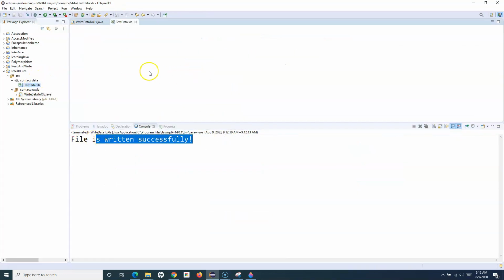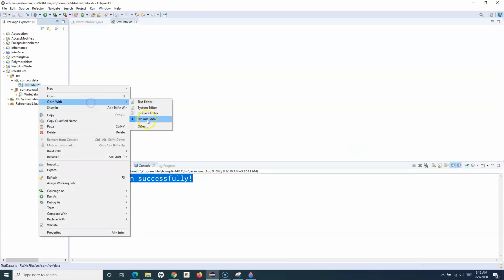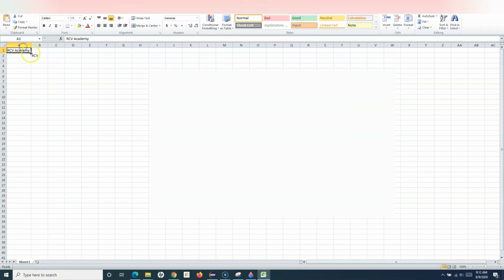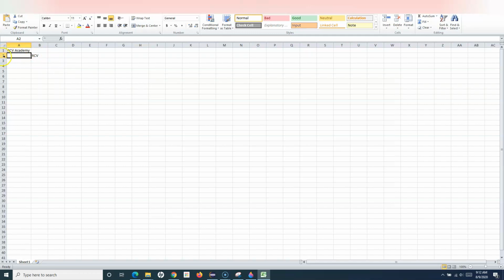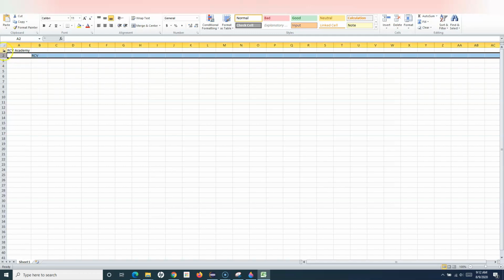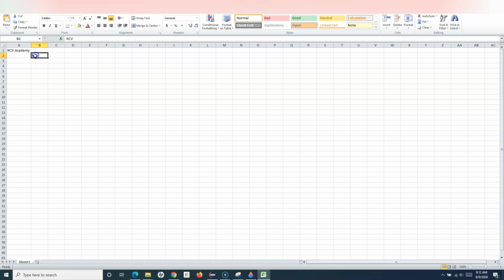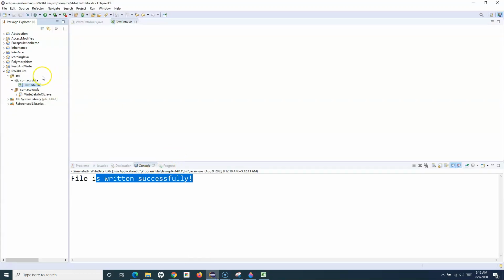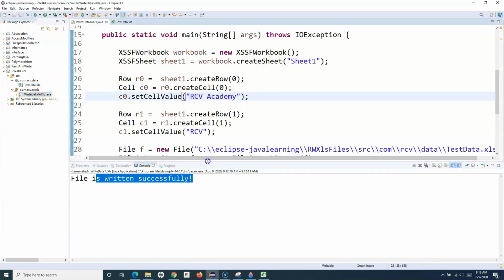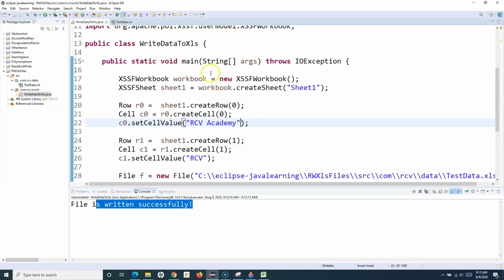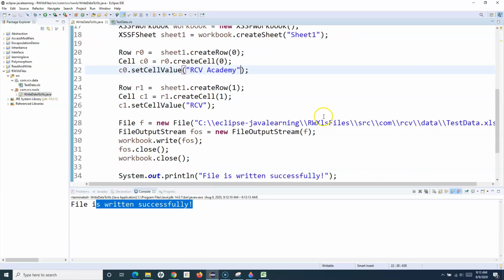If I open it again, let me open in an external application. So you can see that it has printed RCV Academy, and then in the first row, this is because when we specify first index, this is the first row, this is the 0th index, this is the first index. So this is basically the first row and then the first column, and we have populated a new value there, right? So this is all about how you will be writing the data into the Excel sheet using the Apache POI library. This is really important.